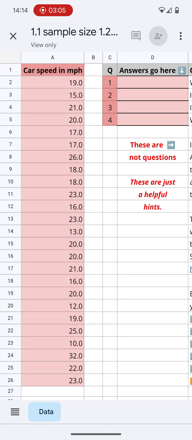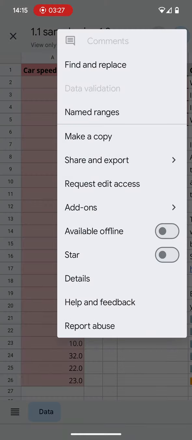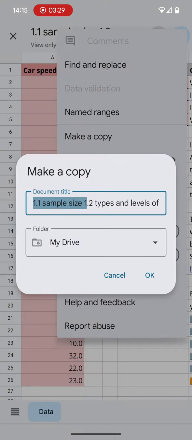See the word view only? You cannot edit this file. It's view only. On a laptop or desktop, you will directly get asked, do you want to make a copy? And your laptop will make a copy of the file for you. But on a phone, you will not get a copy automatically. You'll have to go to the upper right 3-dot menu and tell it, make a copy.